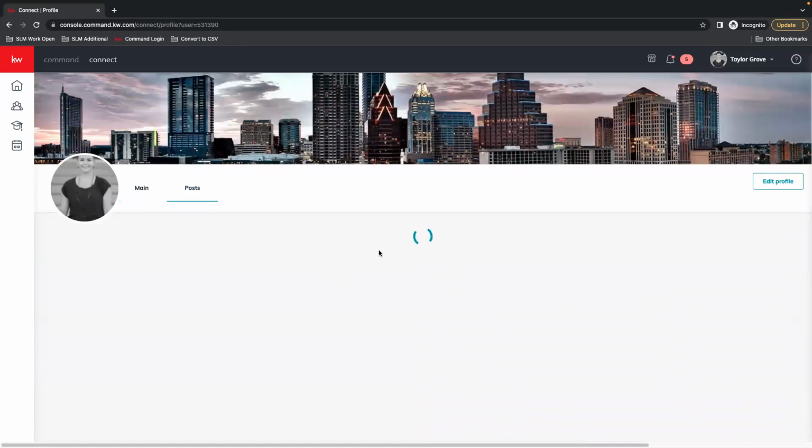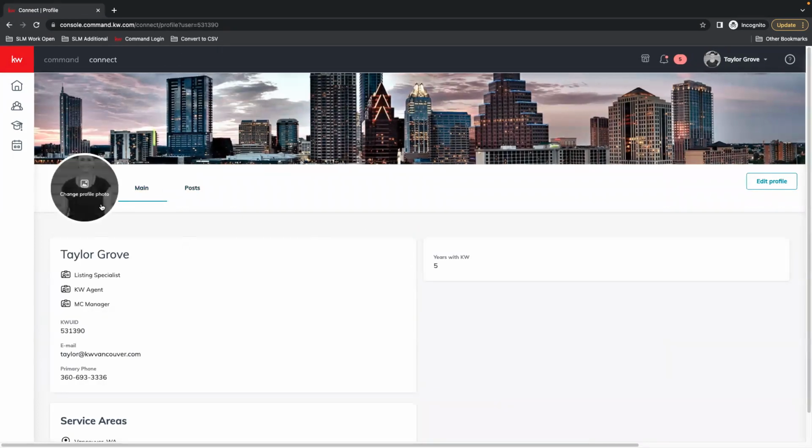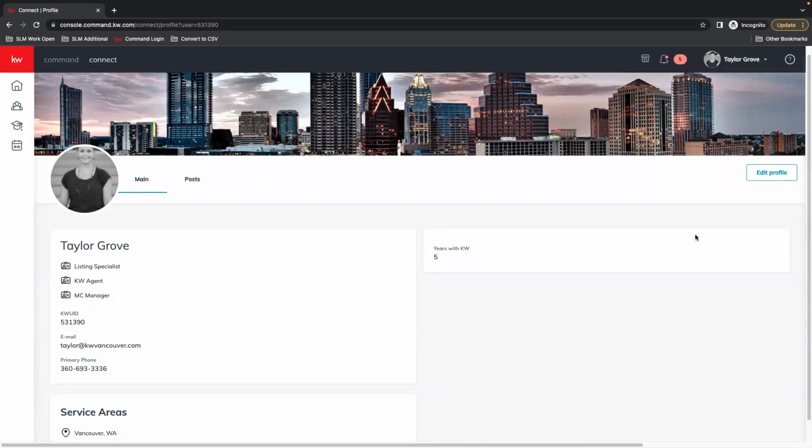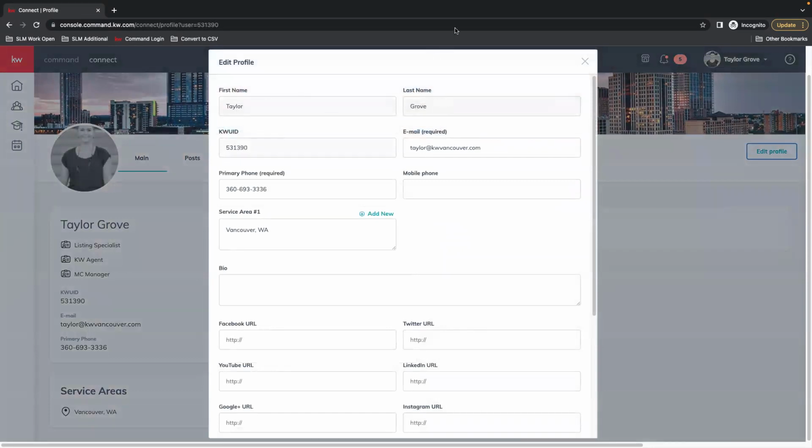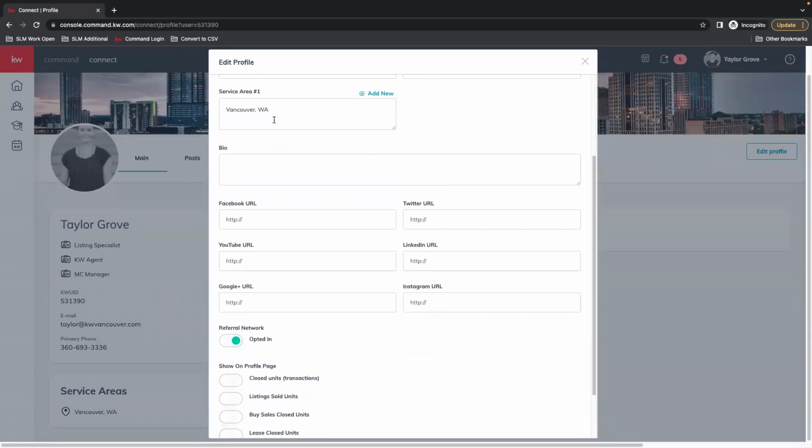So you can post here, but this main information is going to be what other agents see. So if we edit profile, some of this is already going to be pulling from specific areas. So you have your first and last name, and then we have other contact information, your service areas, and then there's a section for your biography.